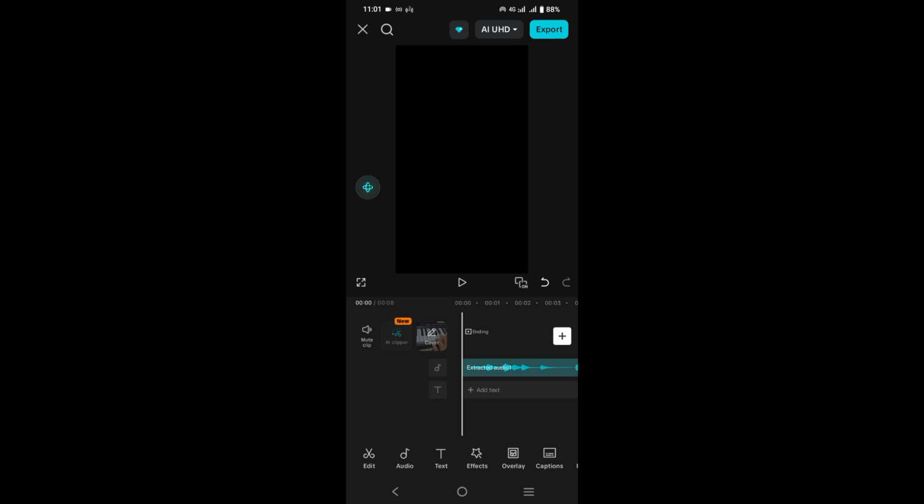So that's how you do the reversing of any audio. And don't forget to try it in this CapCut, even in this CapCut mobile.